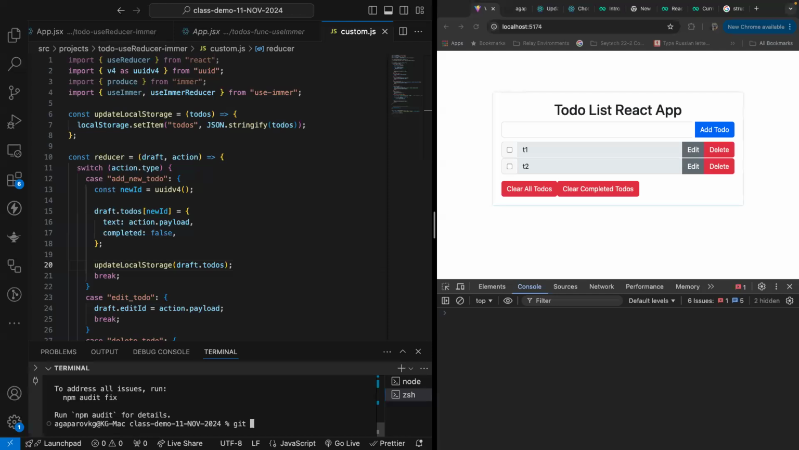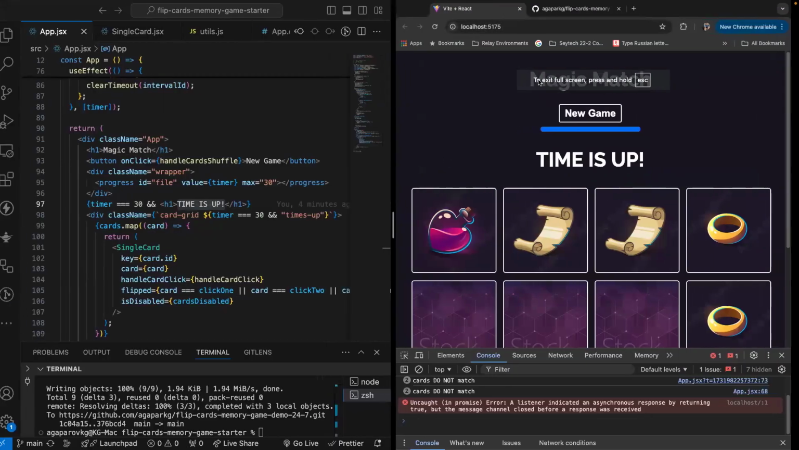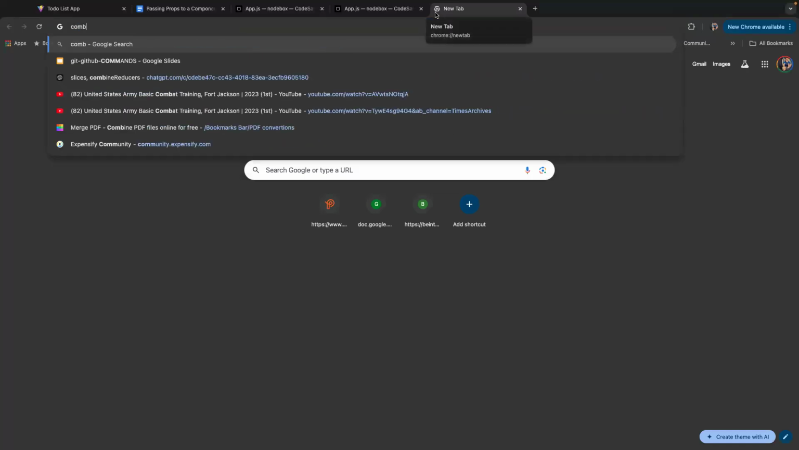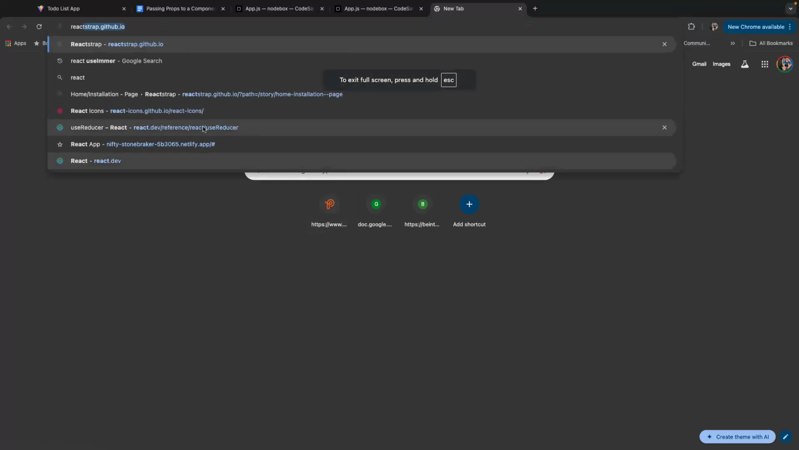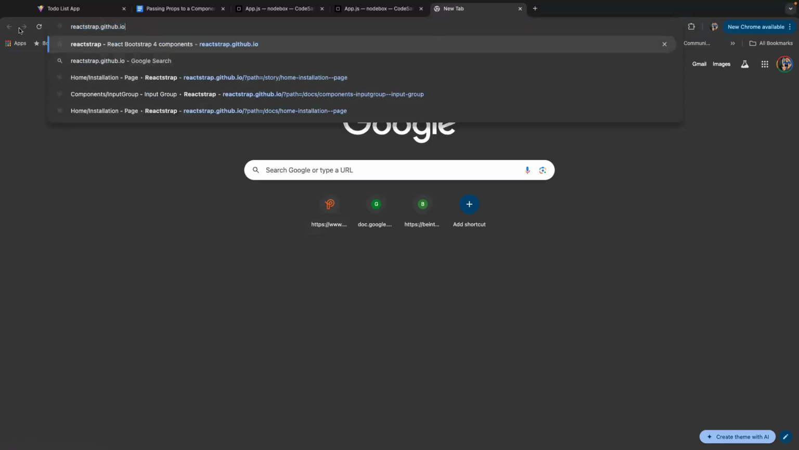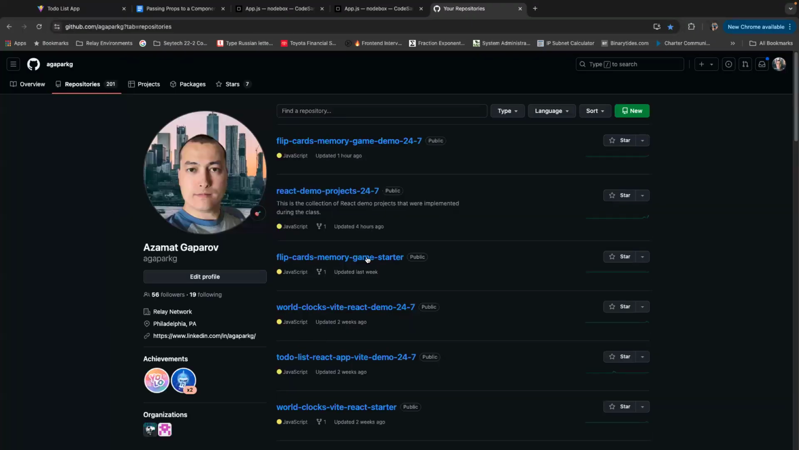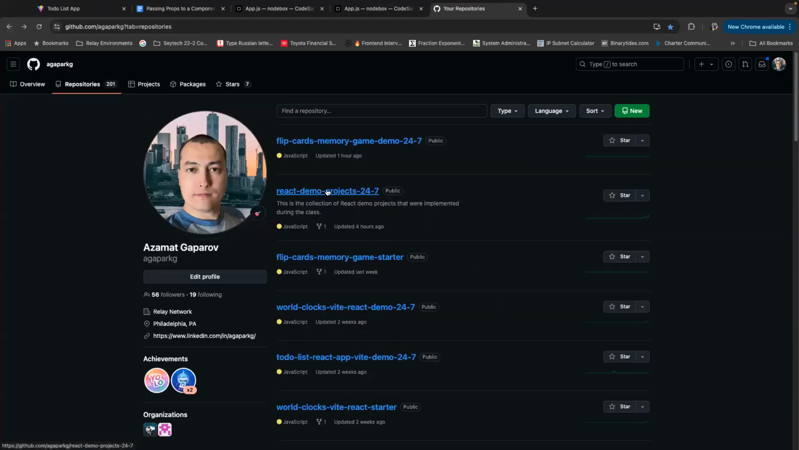Let me see. It's not the repository. All right. Actually, where's my thing? React. Flipcards, React projects. No, these are React demo projects.